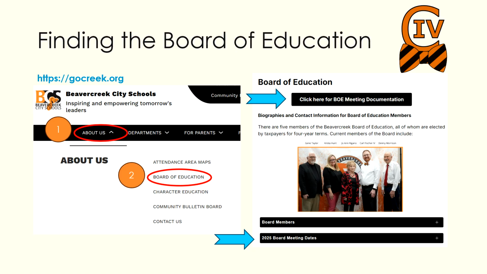First, how do you find the Board of Education website? I always start at gocreek.org. Then I first pull down the About Us tab and click Board of Education. Once you get there, you'll see a view like this one on the right, where you can click through these two links to find our Board of Education documentation and meeting dates.